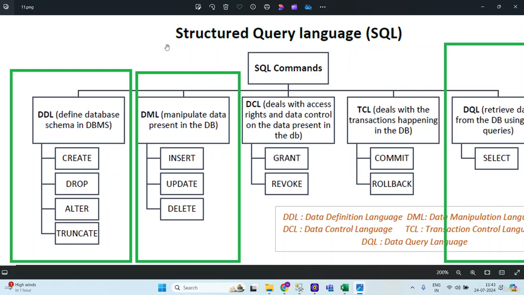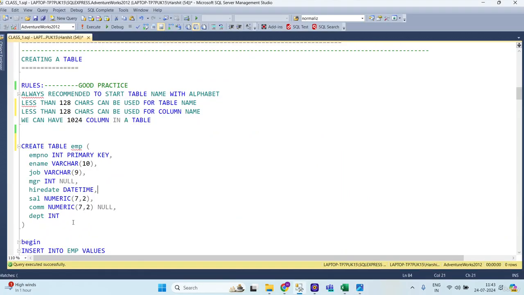So create table, or create stored procedure, or drop the stored procedure. Or if the table is already created, then suppose, let me give you one example. This is an EMP table, right? What if I want to add a phone number in this table? Can anyone tell me what I have to do?